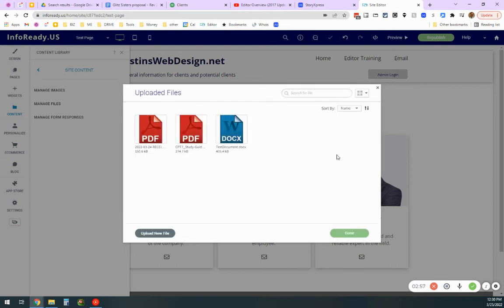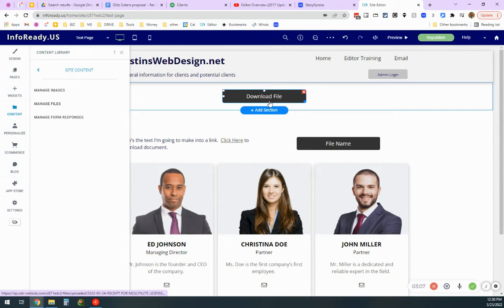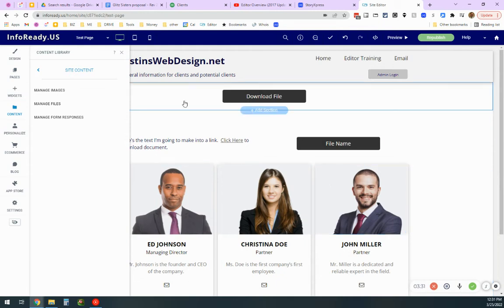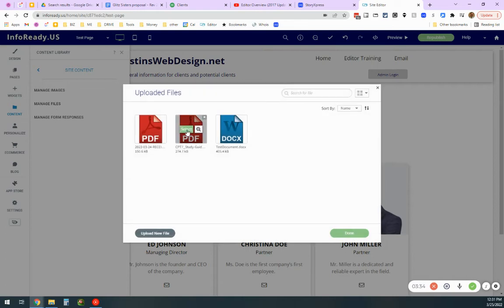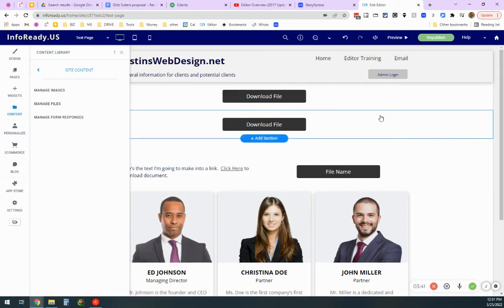But if from the file manager here you hit select, it creates a button at the top of the screen automatically, and it just says download file, and you have to edit it. So the easiest thing to do is to first make the place where you're going to download it, the button or the text or whatever, make that first, and then upload the file. But just be aware that if you hit manage files and you hit select on one of these, it's just going to create a button, and it's going to put it at the top. It just created a new row and it put the button up there.